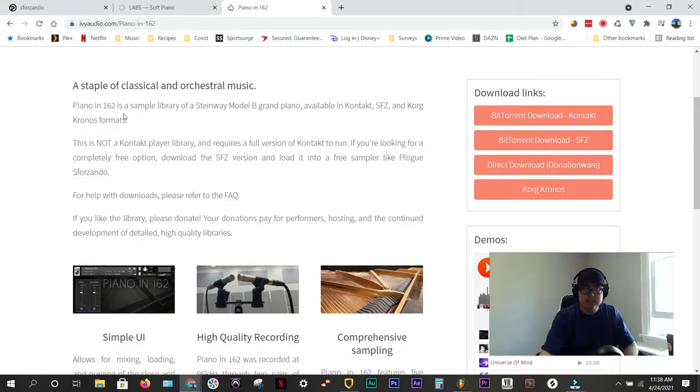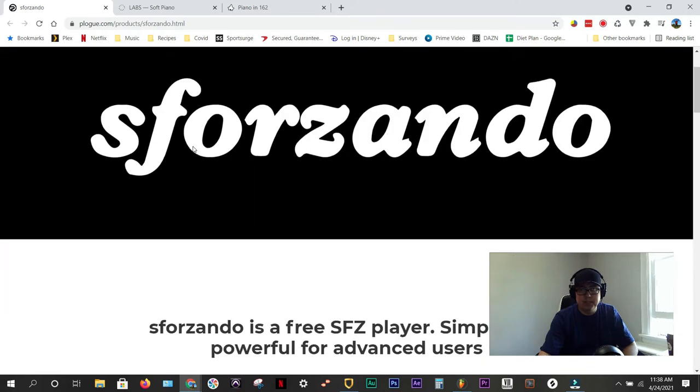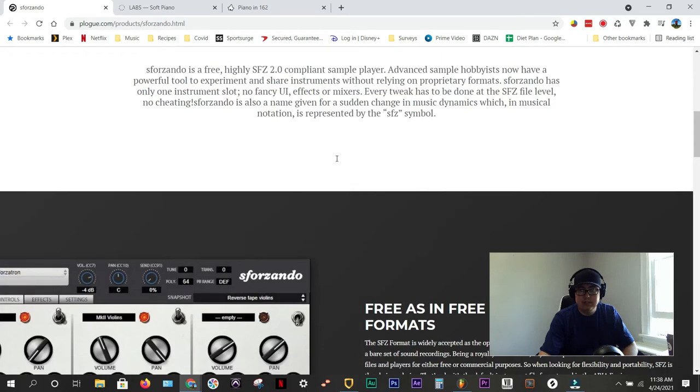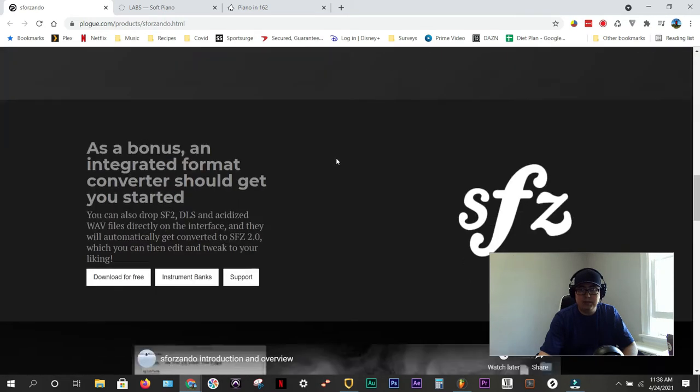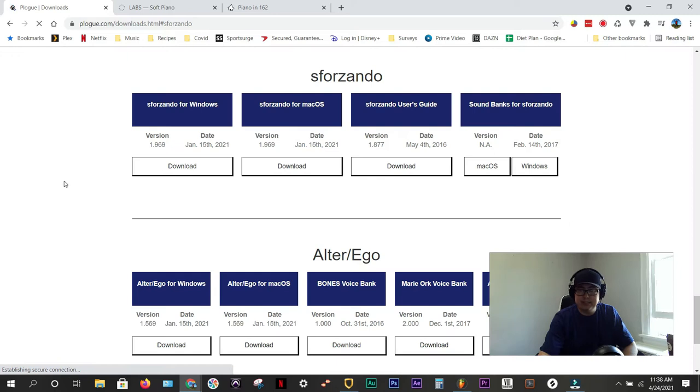So let me bring this up real quick. So Sforzando, this is a free plugin. It's an SFZ player, and it plays those SF2 files as well. If you scroll all the way down, you should have a free download link, and I'll include this link in the description of this tutorial. And then pick your operating system, and you're good to go.